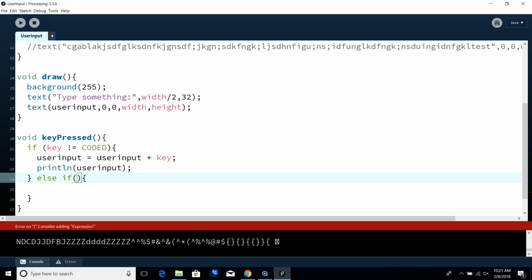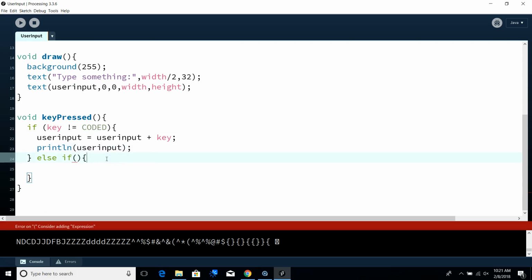What's up? I just have a question. If it only prints if its key does not equal coded, how is it printing backspace and delete? Oh, this thing? Well, it's in the... oh, you're right. It is in there. I don't know why it's printing those. Maybe those keys aren't coded. They are coded, but they're coded specifically.